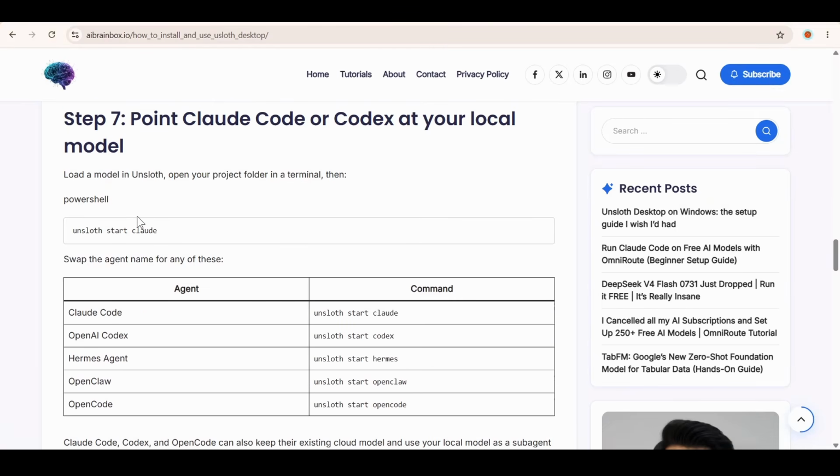Okay, my favorite feature. It's called Unsloth Start. You load a model in the app, open your project folder in a terminal, and run one command. Now Claude Code is running against your local model. Swap out the agent name and it does the same for Codex, Hermes, OpenCode, and OpenClaw.